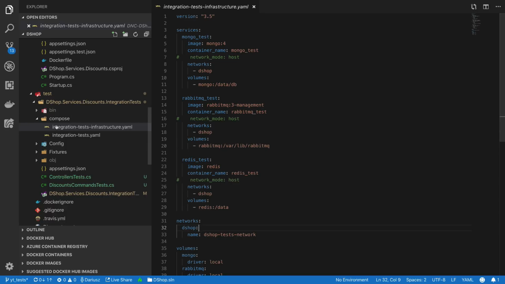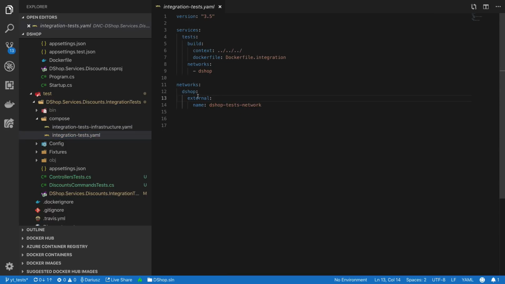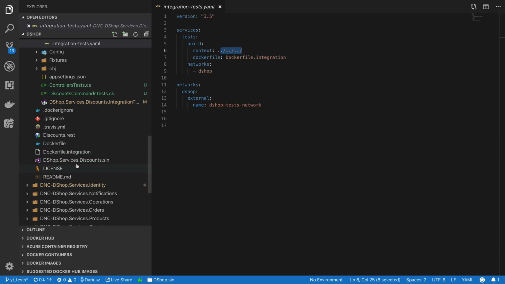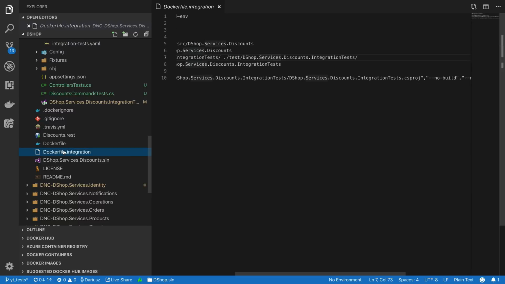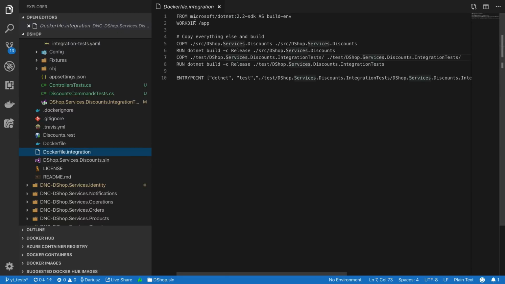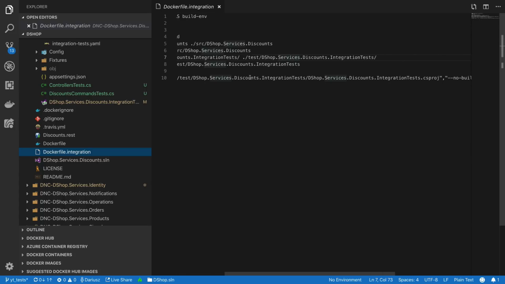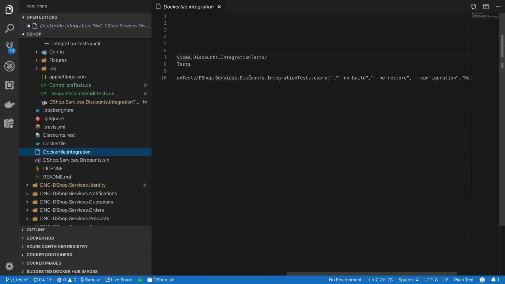So this is the infrastructure, and we have the integration tests that simply connect to the existing network and run this Docker file integration and use the context of the whole directory. So if we go to the Docker file integration, it simply copies both discounts and the integration tests to the work directory and runs .NET tests. So it uses the .NET CLI to simply perform all testing using xUnit. And so no build, no restore.